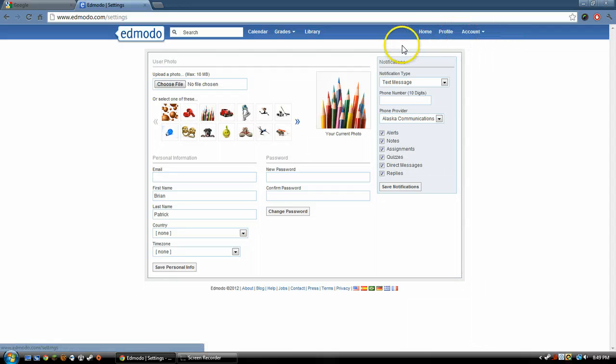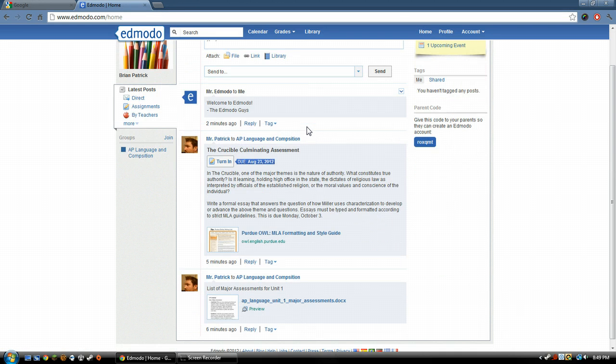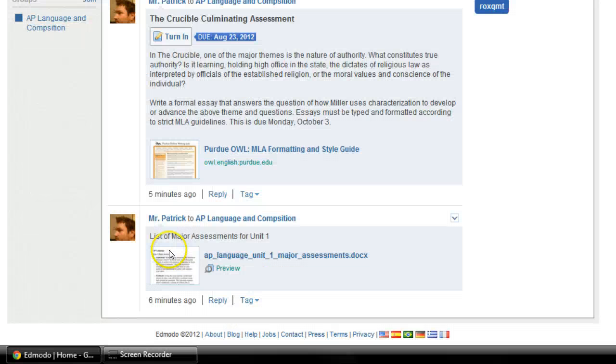So let's go back. Anytime you want to go back to the main screen, you just click the home button. Again, very much like Facebook. On the home page, in the middle here, is where you're going to see all the posts that I will send you. If you look down here at the bottom, these are in chronological order from bottom to top. So this is the oldest, and then up at the top is the newest. That's the order.